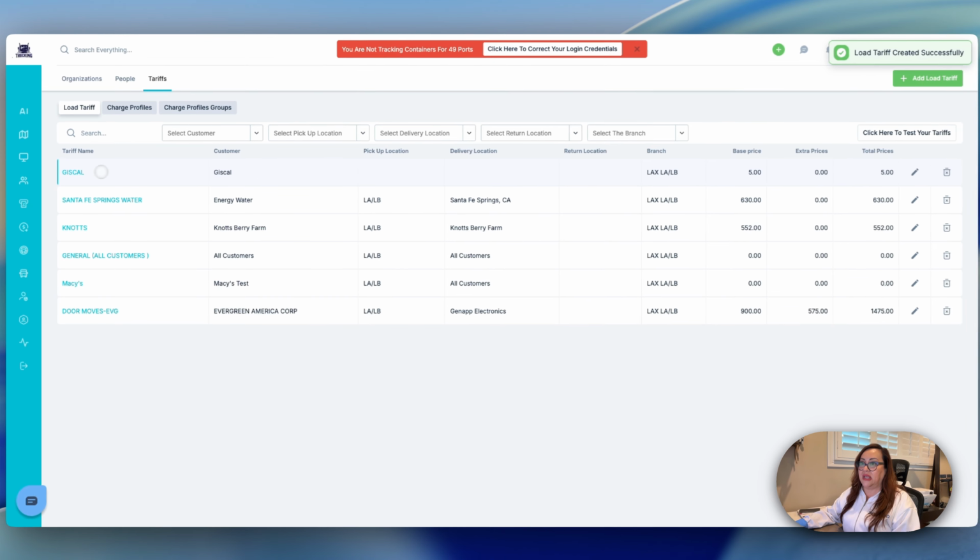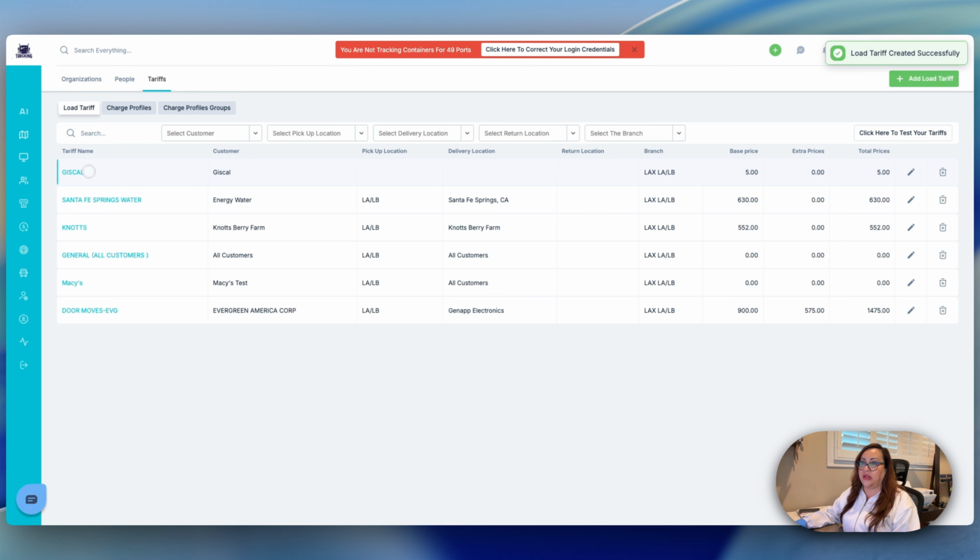And as you can see, the tariff is going to just look for the customer. It's not going to look for a pickup location or a delivery location. And my base price is $5.